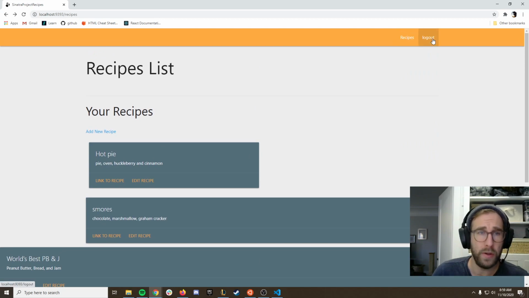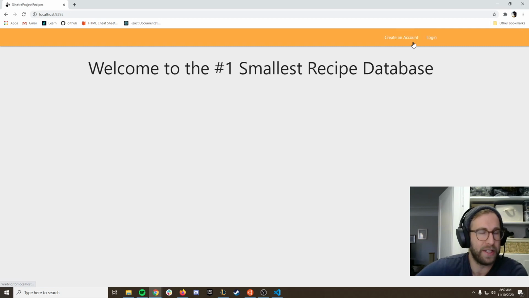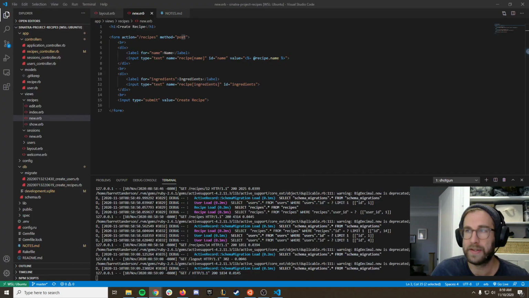Users can then log out and then of course can create an account, with error messages if the login fails or creating an account fails.